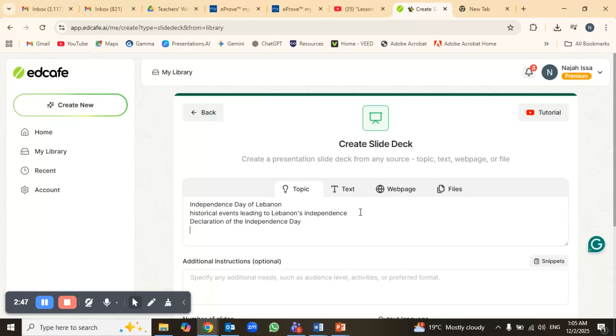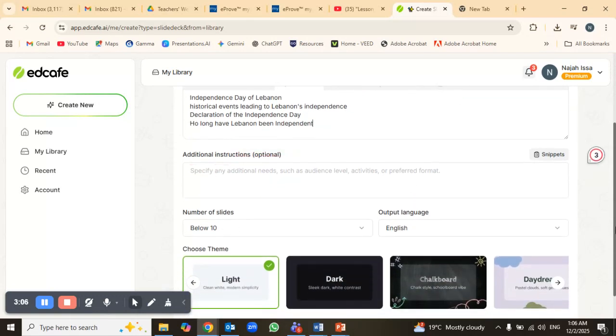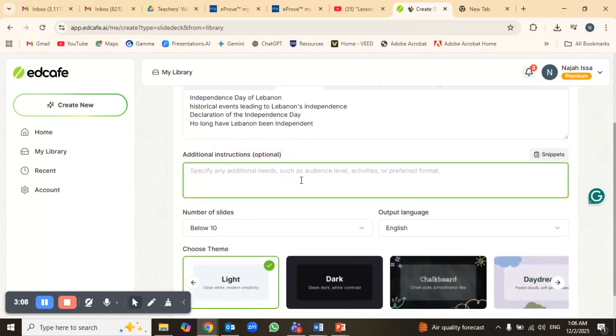and how long have Lebanon been independent? I don't know. You can just add as many points as you need. Okay, you can add instructional key points or whatsoever. I'm gonna keep it that way.